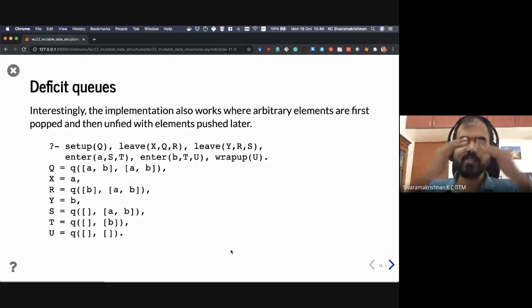So the strange thing with this implementation is because these enter and leave are duals, right? Unlike regular queues where you need to push before you pop, here you can pop from an empty queue with the contract that you will push the same element, right? So here is a very strange use of queues, but this is perfectly fine in Prolog, right?